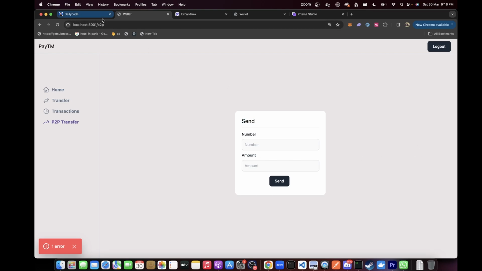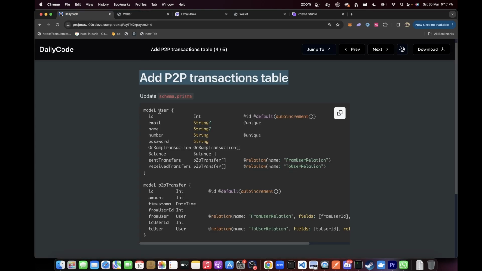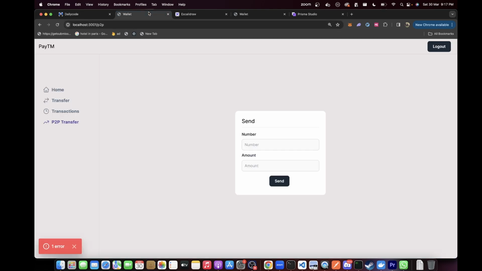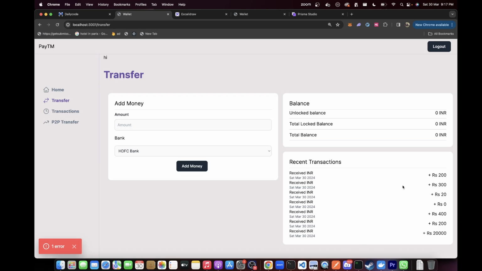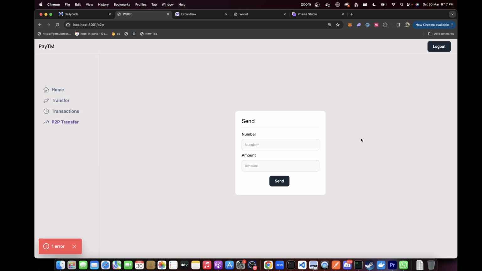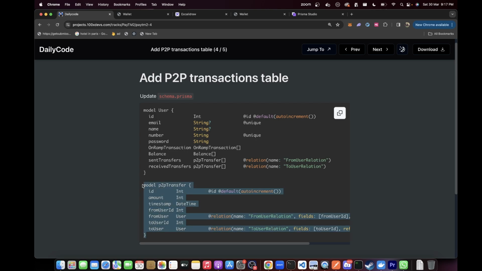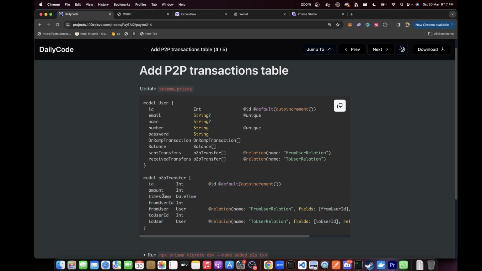So for that, we will need to again update the database. We will need to add a new model called P2P transfer. We had on-ramp transfer, which is where all of these come from. Similarly, I'm going to add another model called P2P transfer that lets you track if this user sent this user this much money at this time.